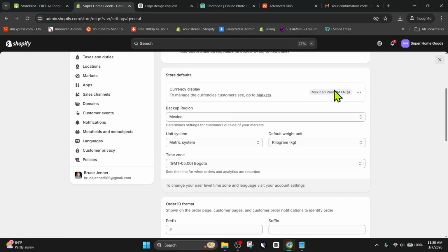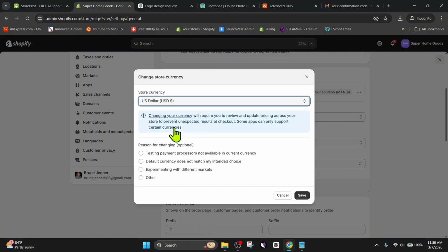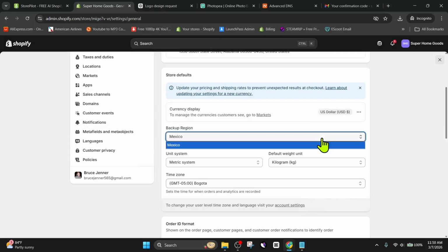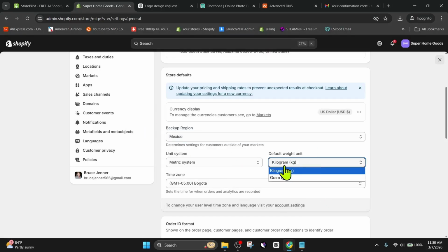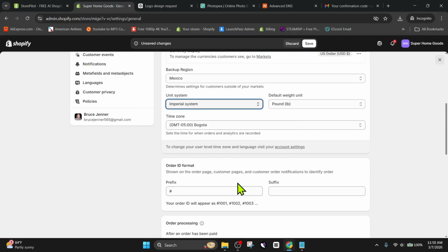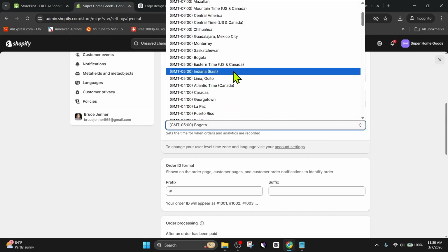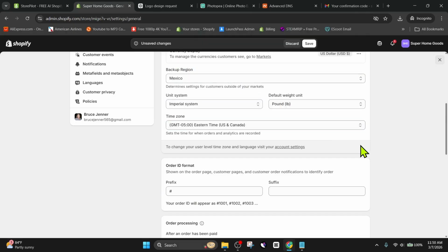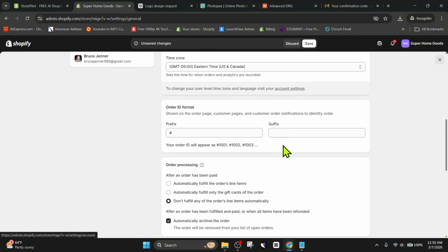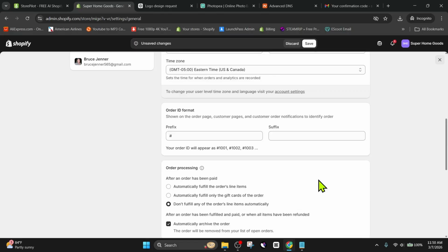Let's go down here. My display is showing as Mexican peso, and we're not going to be using that. So let's go here, USD. All right, and backup region, we're going to use imperial system, pound if you're in America. You can use metric if you're somewhere else, that's fine. Time zone, we are in Eastern time. There we go. We are in Eastern time zone. Yeah, you can leave everything else the way it is.